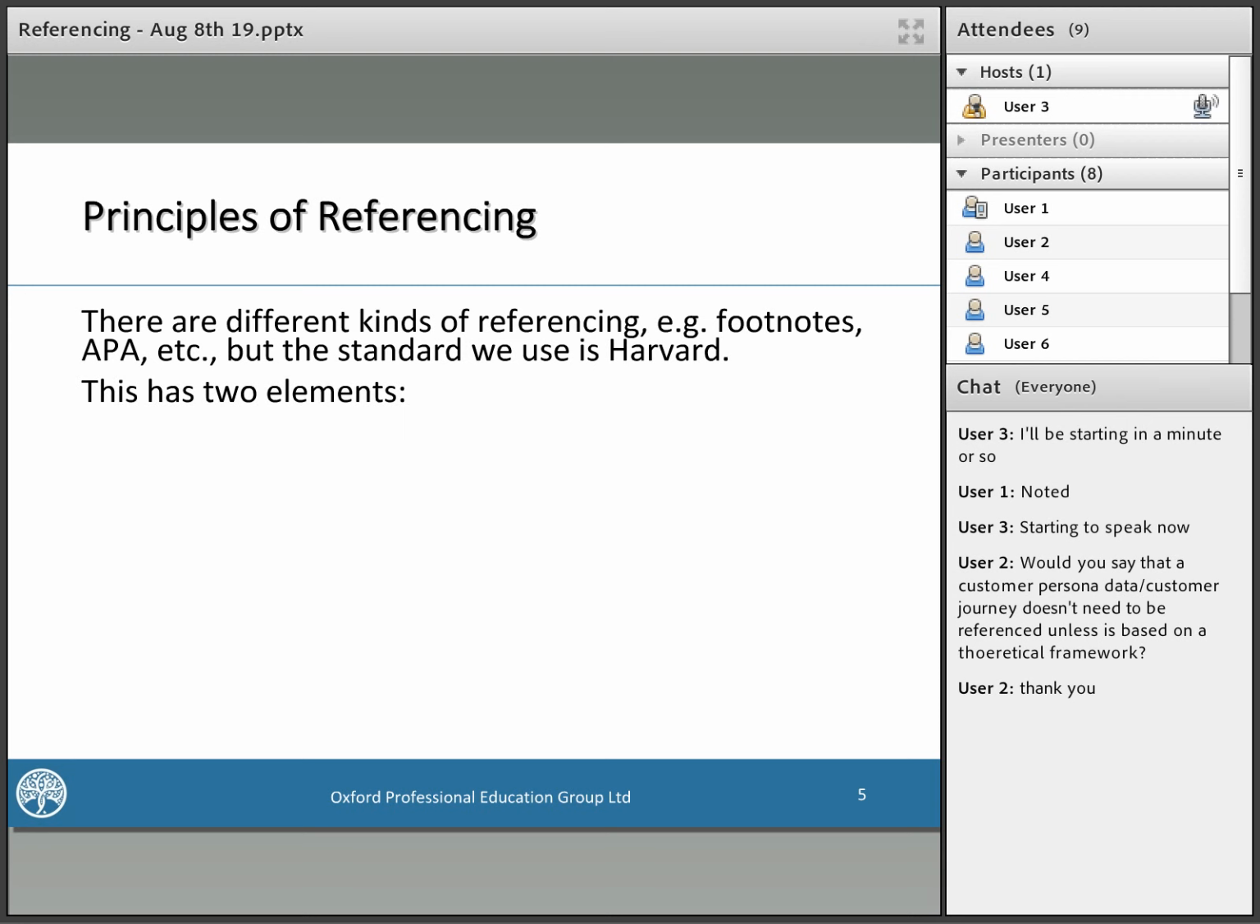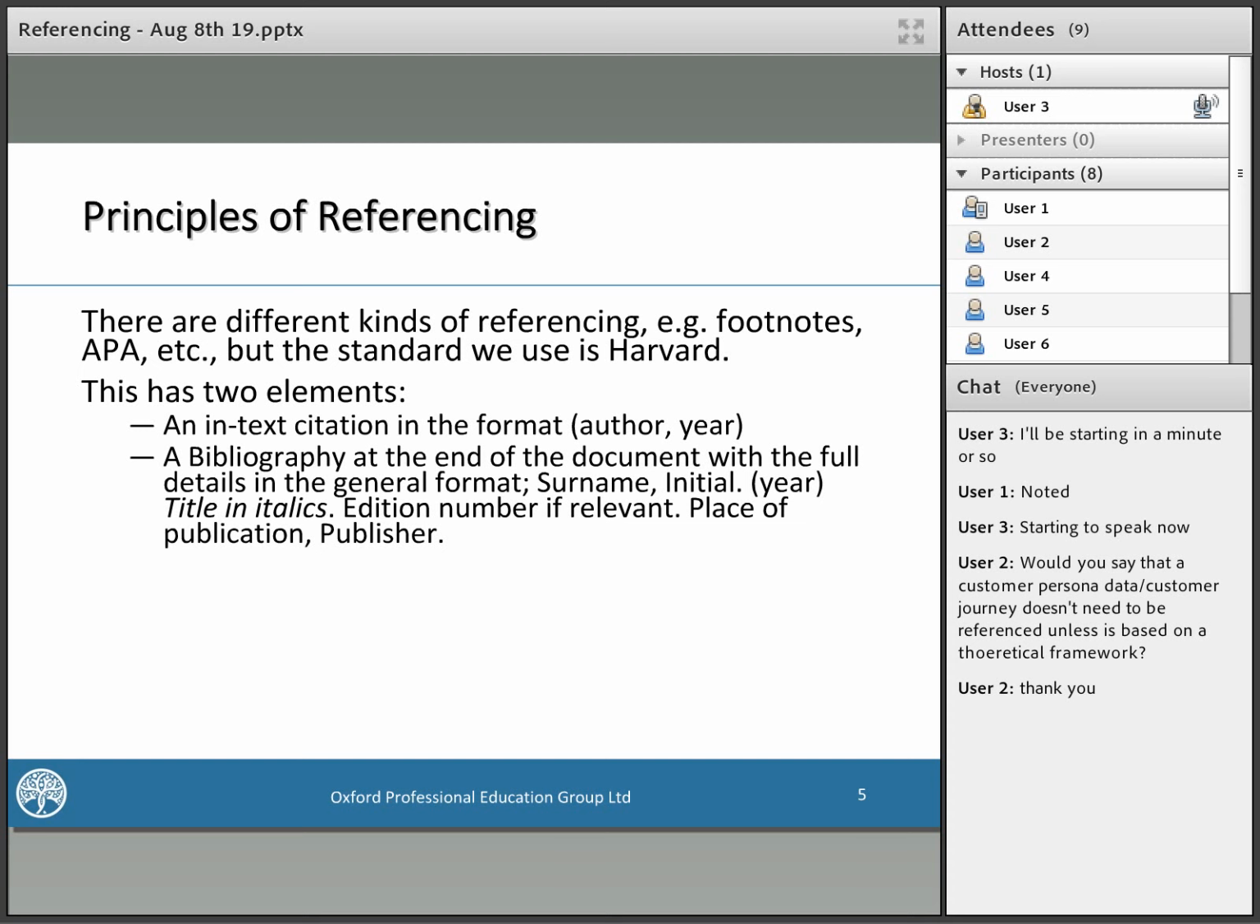So a Harvard referencing standard has two elements contained within it. The first element is what we refer to as a citation. A citation is something that fits within the body of the document, and the generic format for it is always, in brackets, author, year. There's a couple of variations on that, which we'll highlight to you shortly. But generally, it's an in-text citation in the format author, year.